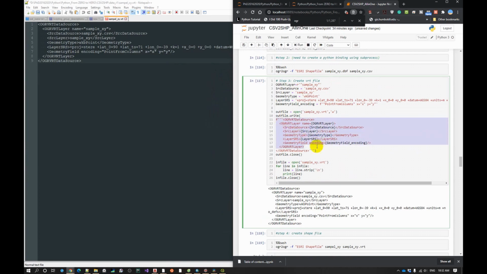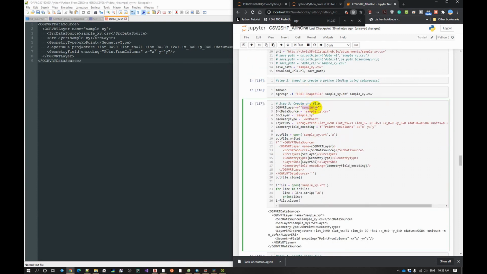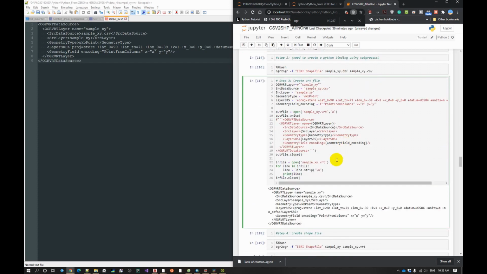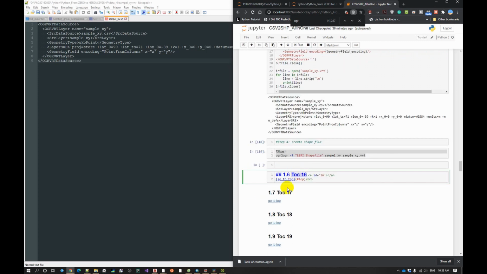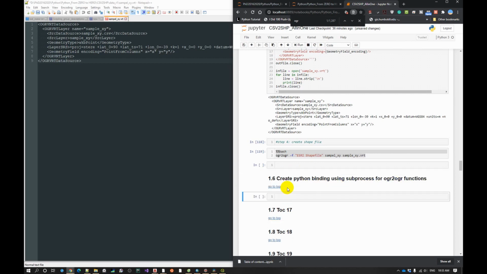Instead of making a text file manually, we use the F format Python method, and we can put in some variables, so later on we can change these values. That's very convenient. The next step we need to do is create some Python binding in Windows using subprocess to call the OGR function, instead of running this using a bash command or command line in Windows. We're gonna run this using Python. So that's for the next step: create Python binding using subprocess for the OGR2OGR functions. It's gonna be useful later.